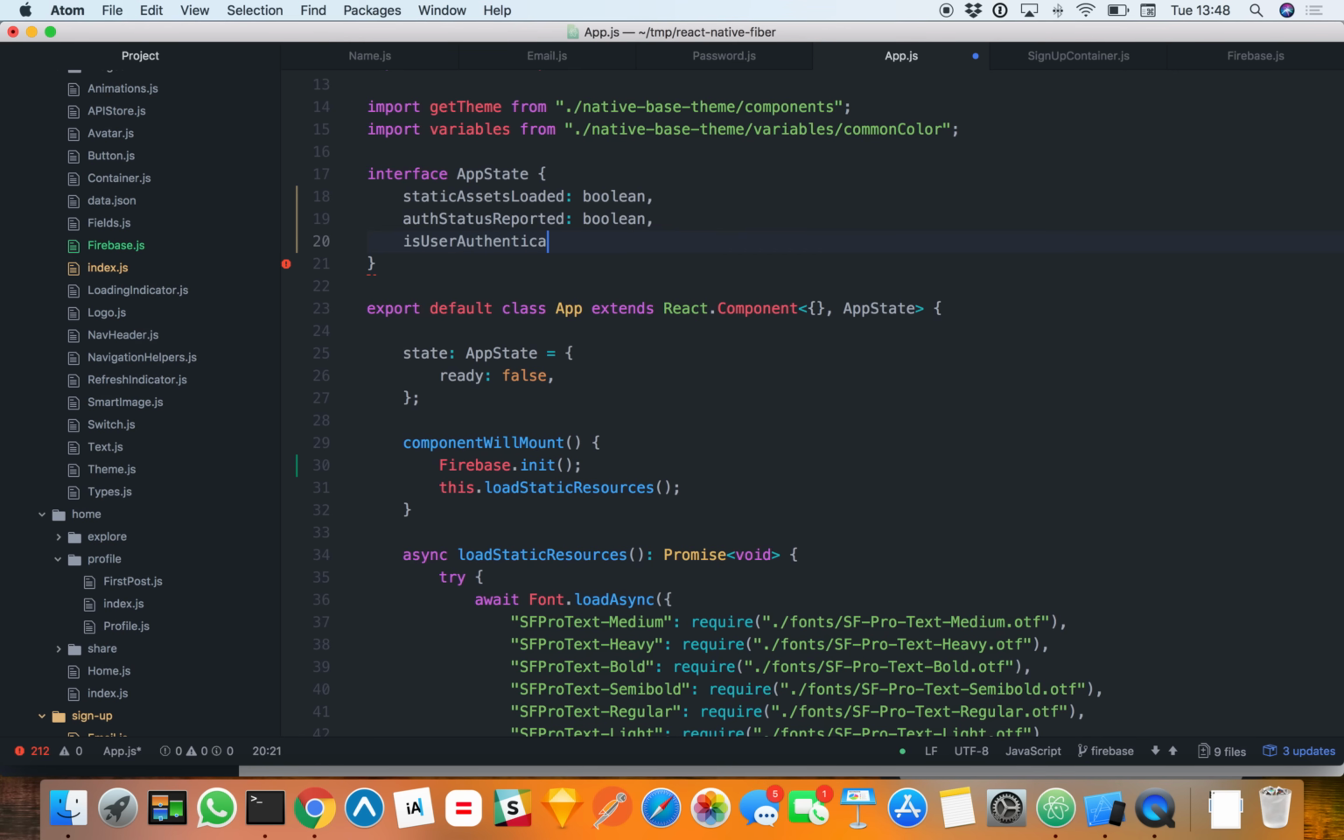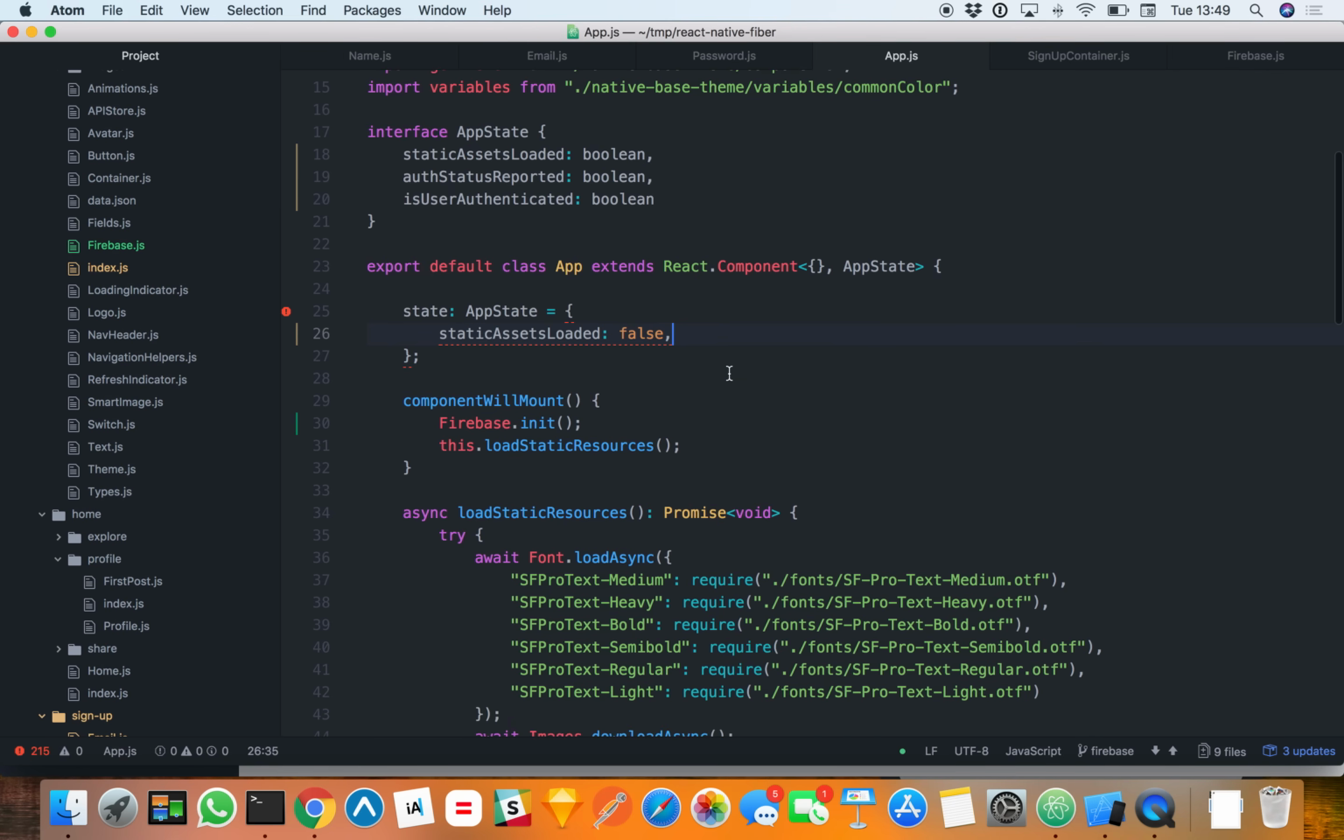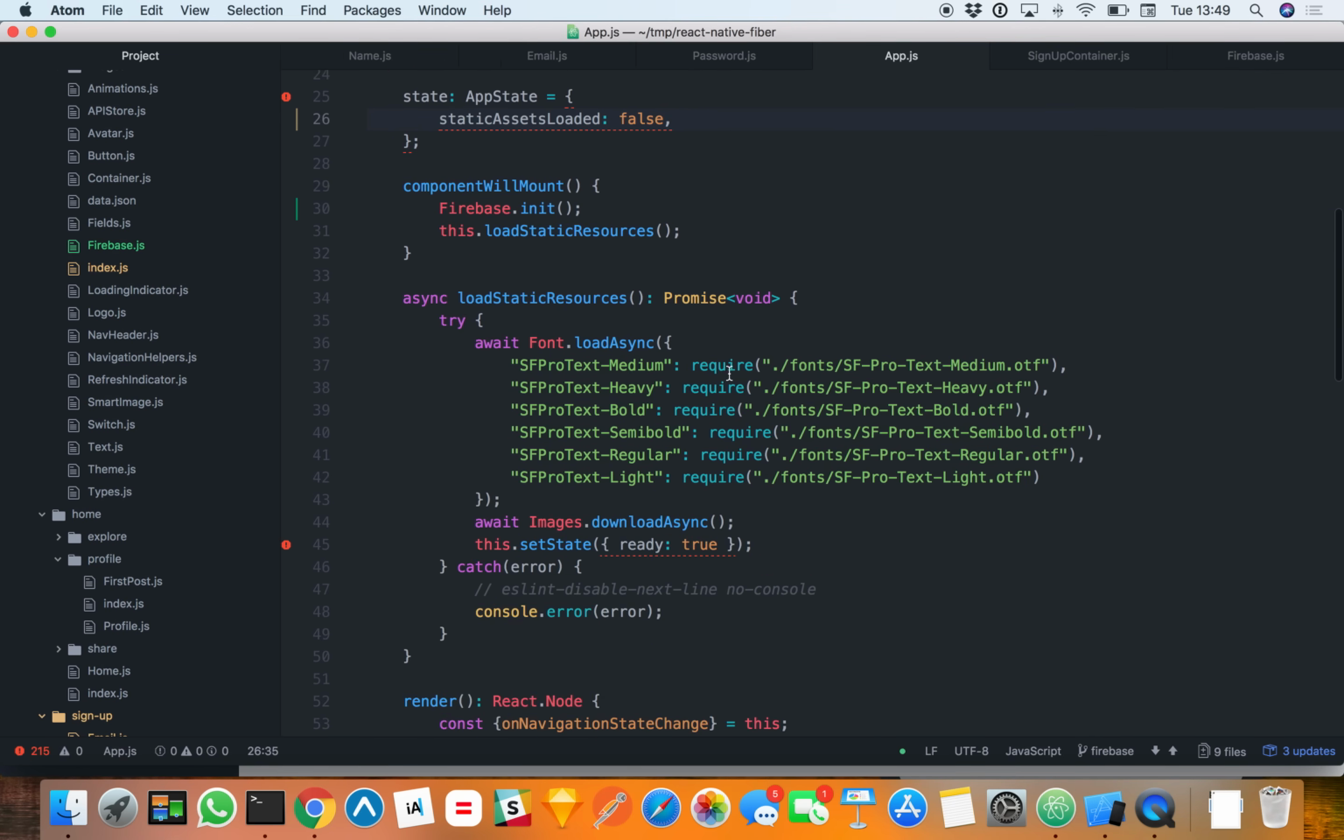Is the user authenticated? So we need these three variables when loading our app. Are the static assets loaded? Is the authentication status from Firebase reported yet? And is the user authenticated or not? That's what we're going to need to initialize our app properly. All right.